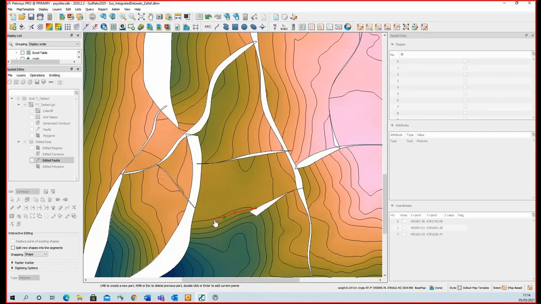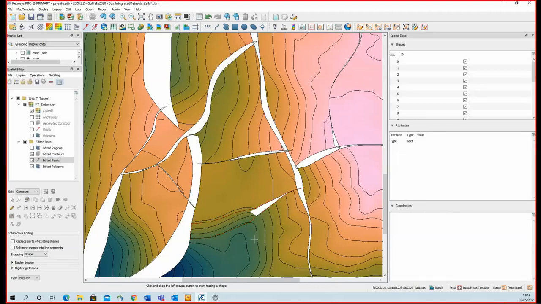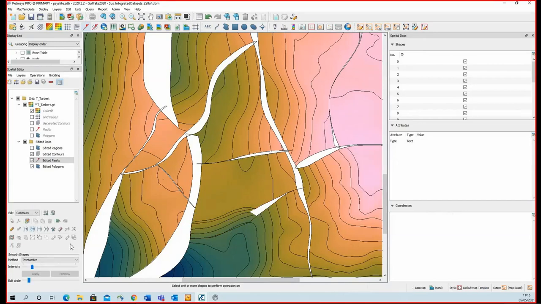So I'm just left clicking, and if I want to undo any of the options, I just right click. So I'm just going to start digitizing down and have this fault terminating here, and I'll follow the contours and then double click to end digitization. Then the next thing I just want to do is smooth that fault out a little bit. So I'm going to use the smooth icon here, and I will select this.